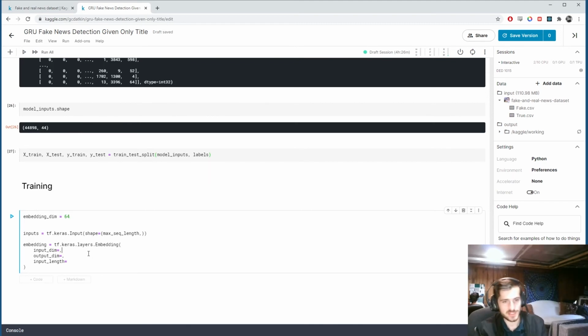So what we're doing is taking in this one-hot vector for a word, where the dimension will be the vocab length, and we're going to embed it in 64-dimensional vector space. So embedding dimension will be our output dimension at 64, and then our input length is just going to be max sequence length. And then we'll pass in inputs into the embedding layer.